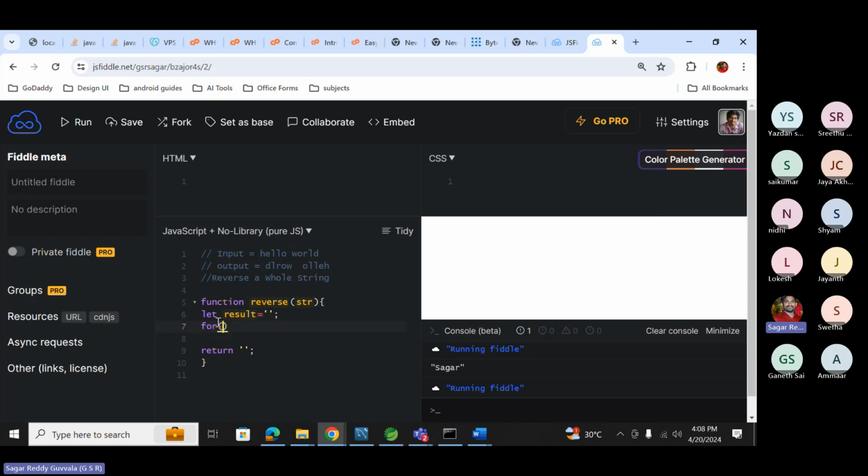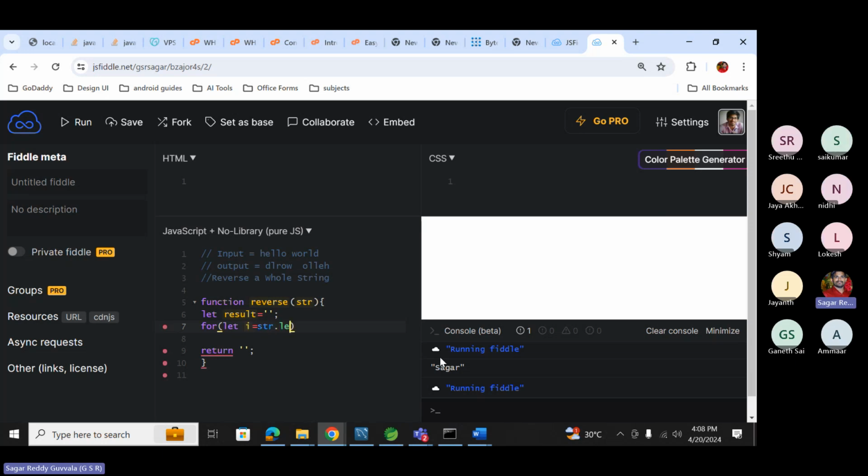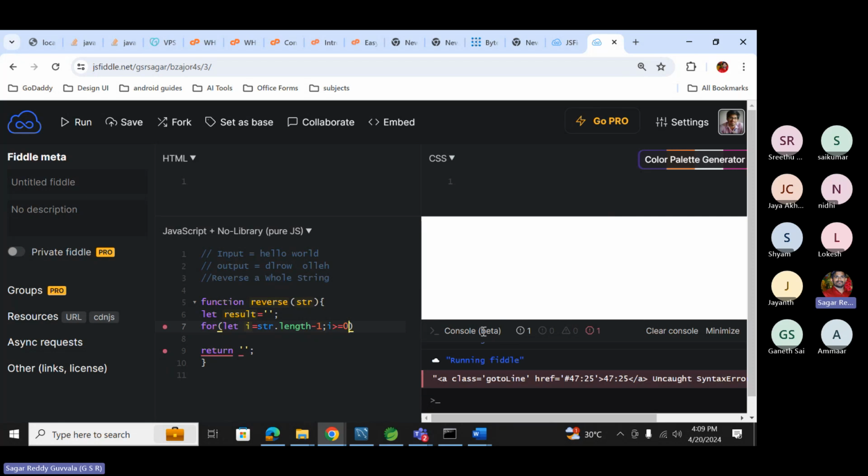You can take the for loop: for let i equal to str.length minus 1, because if you are accessing from the end, that index will be length minus 1, as you already know. Then i greater than or equal to 0, because indexes go until 0, and i minus minus. This is the for loop you already know. Now what you do: result plus equal to str of i.